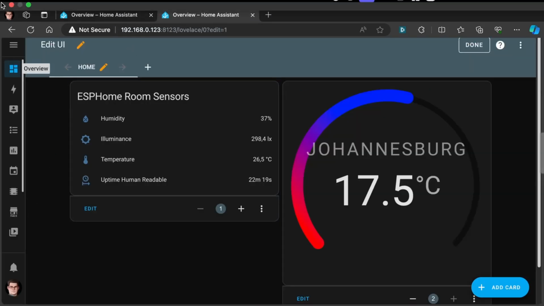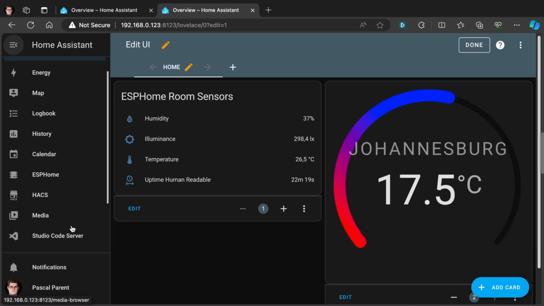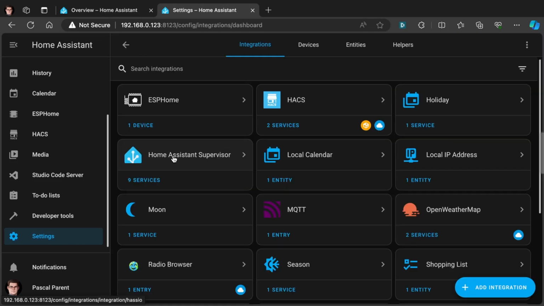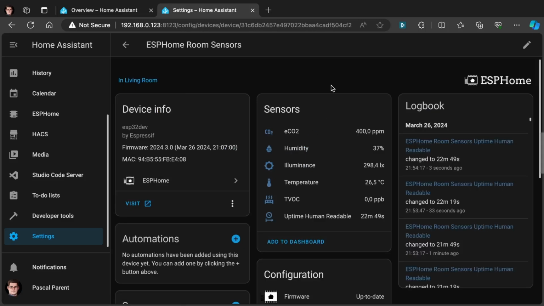We are on this tab, going to hit here to expand the menu, and we're going to go all the way down to settings. In settings, we're going to go to devices, ESPHome, one device. And as you can see, we have eCO2 and TVOC already.